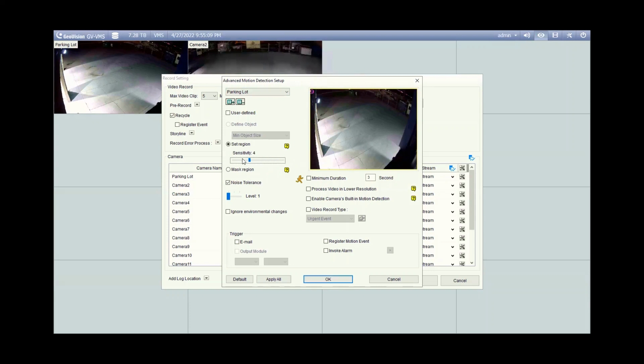Right here on the slider, you can dial it down, and then you can just draw a box on that area, and now you'll see this region is a 3, while the rest of the view is a 9. If you ever need to get rid of that area, just go back up to the highest that the rest of the scene is at, so 9 in this case, and then you can draw a box over it, and it will get rid of that lower motion sensitivity region.